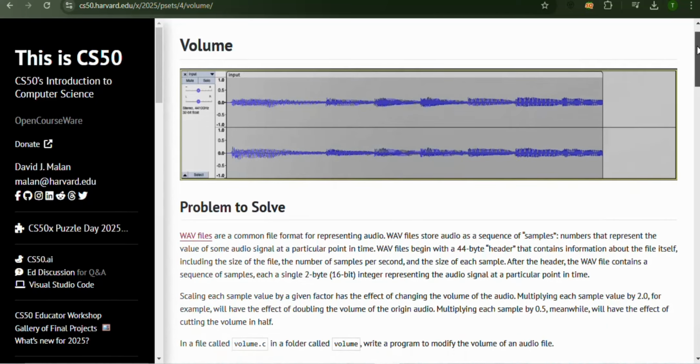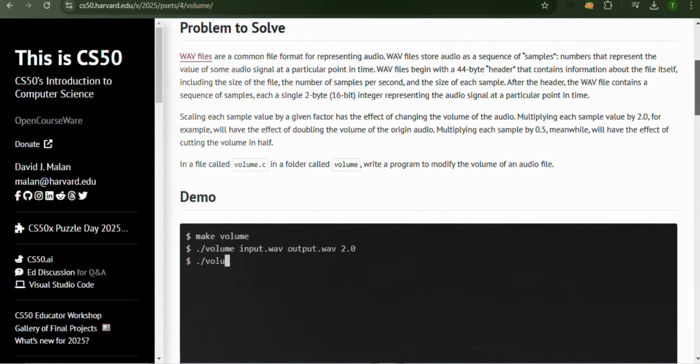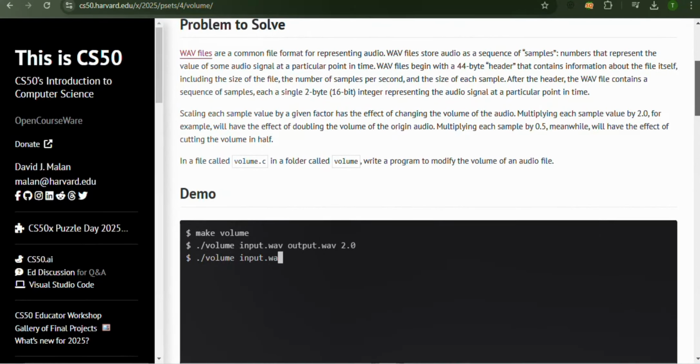Today we are going to solve a CS50 problem set where we modify the volume of a wave audio file. This is a fun exercise that uses file manipulation and basic audio processing. So let's dive in and see how we can solve it step by step.